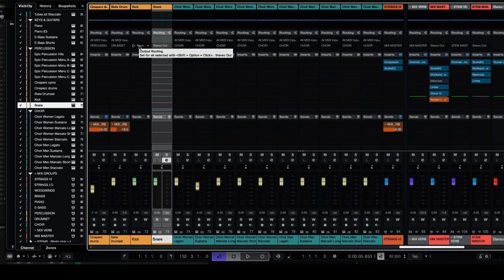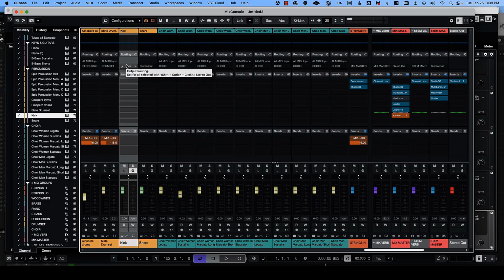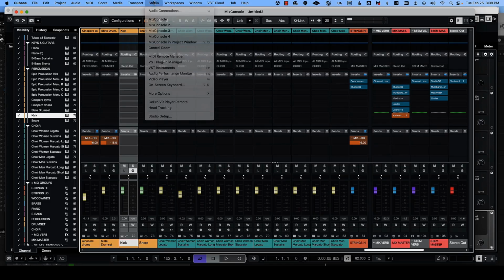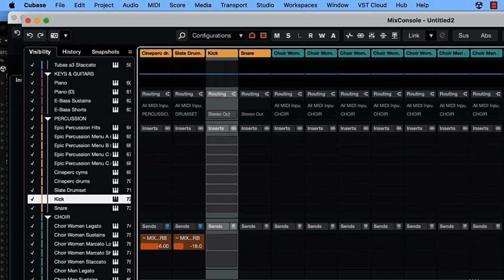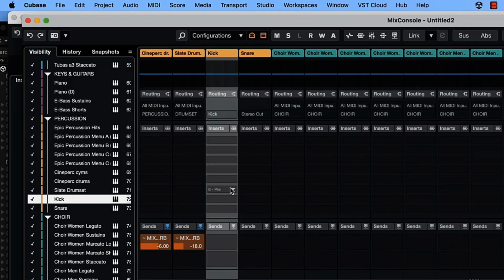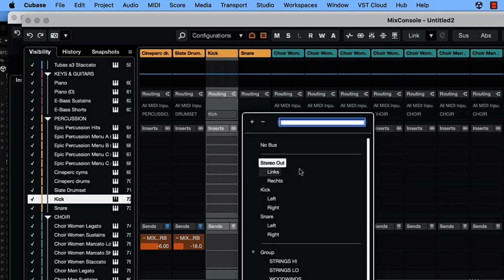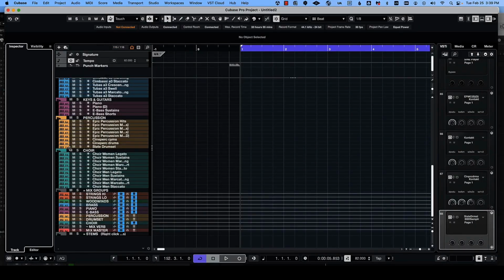And we are going to route the outputs to the audio connections that we made previously. So here under output routing on your kick channel, select kick output, and on your snare channel, select snare. All right, we're pretty much done there. And so now we're going to go back here.